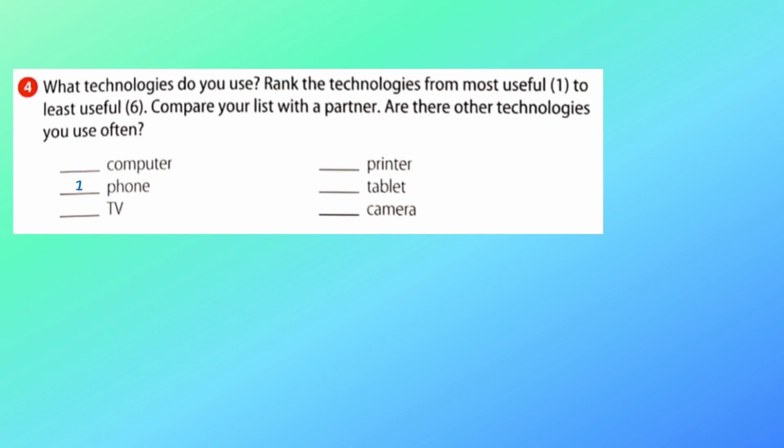The second one would be a computer. Mostly for us and you guys. As students, we have to use a computer for most of our tasks or homeworks or projects. So that's why I think the computer is also a very important technology.